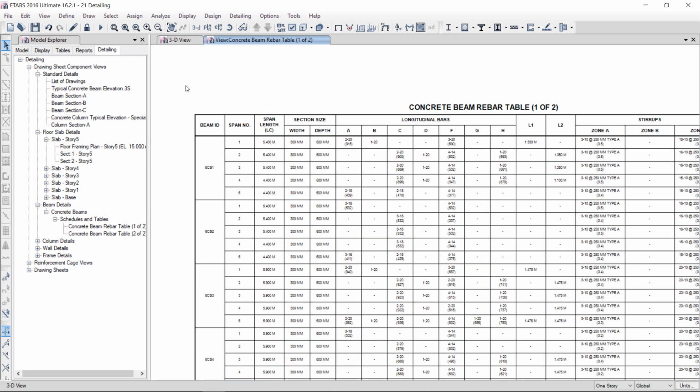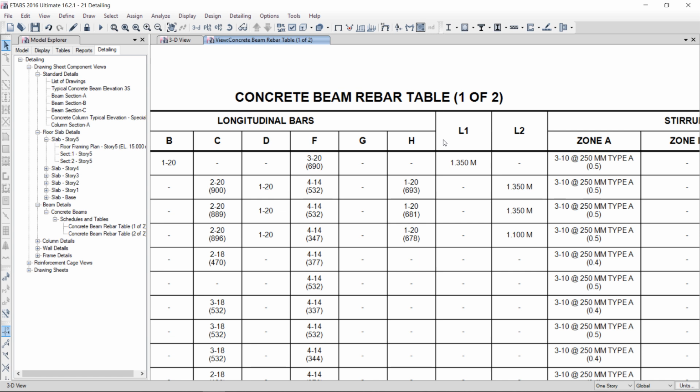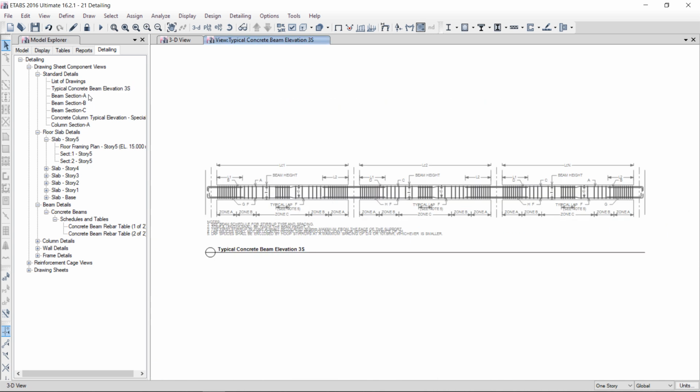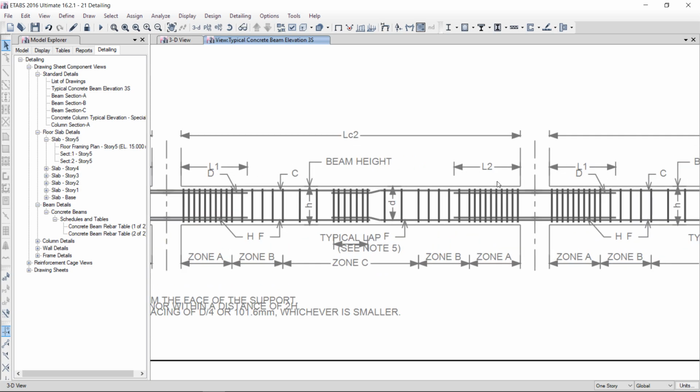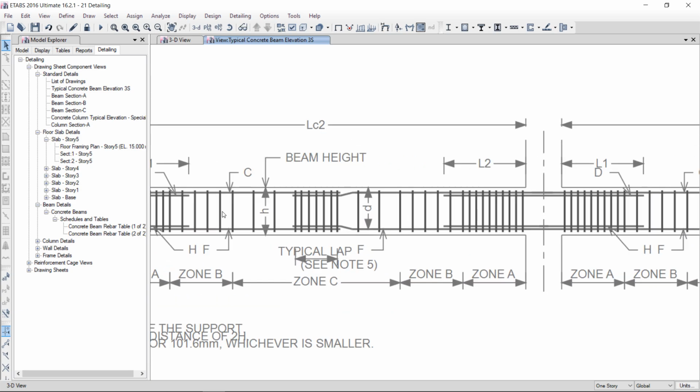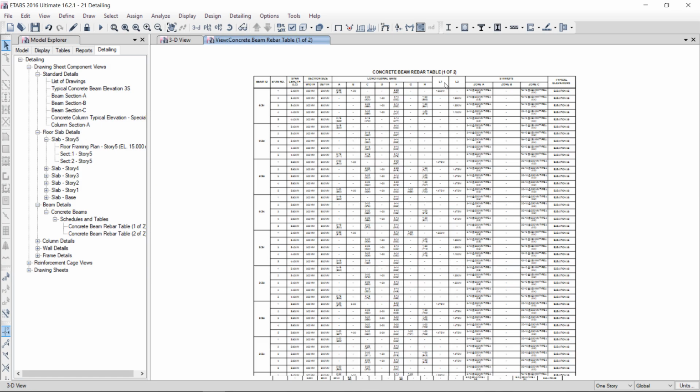And previously I showed in the typical beam detailing what A, B, C, D, E, F, G are. Similarly, L1, L2, where you will cut the bars. For example, here I will show again. Here is L1, L2, what is symbol C, what is AF. All these labels have been done automatically by the software in this table.